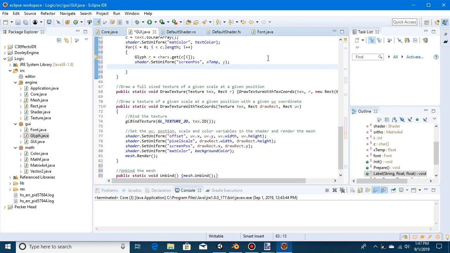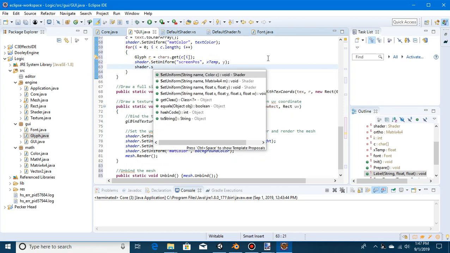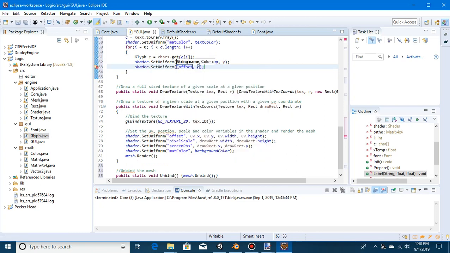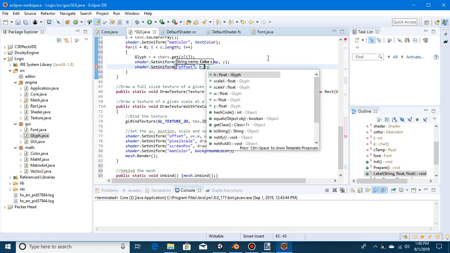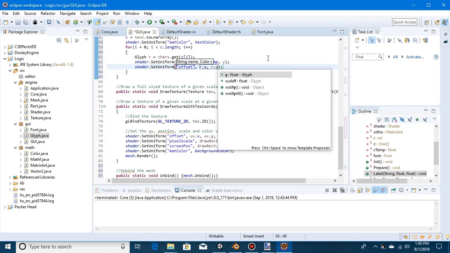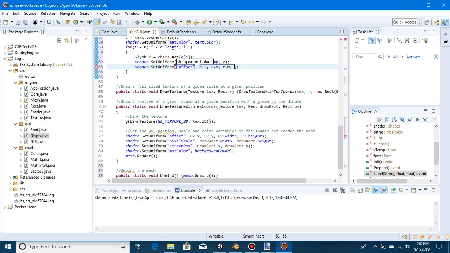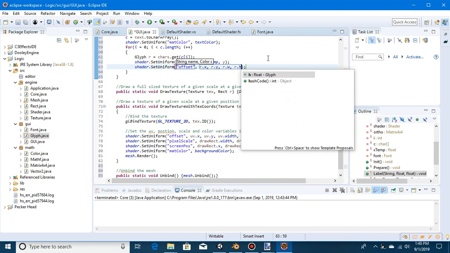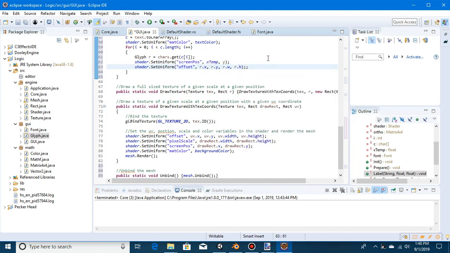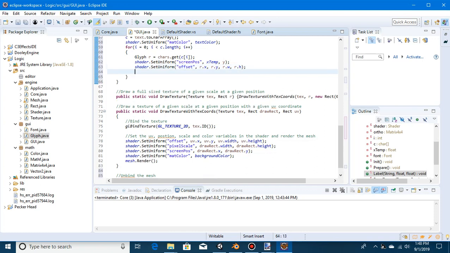And then the next one we need is the offset. So it'll be shader dot set uniform offset, and this will be the UV offset. So we'll call it R. So R dot X, and R dot Y, and R dot W for width, and R dot H for height. So now offset is created.